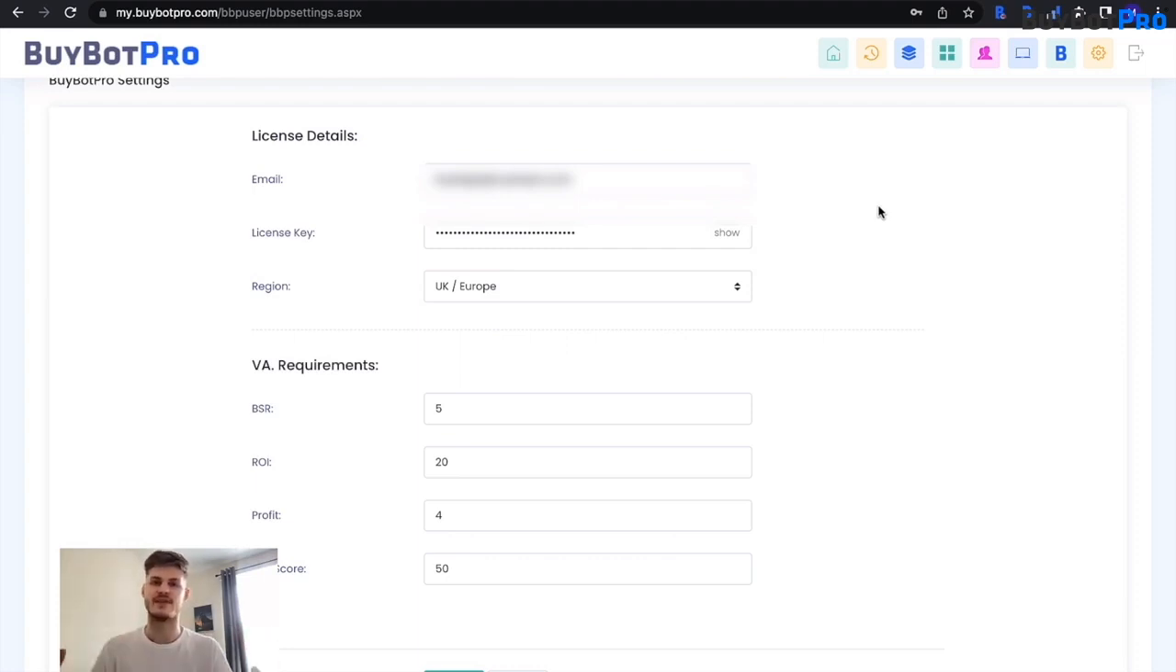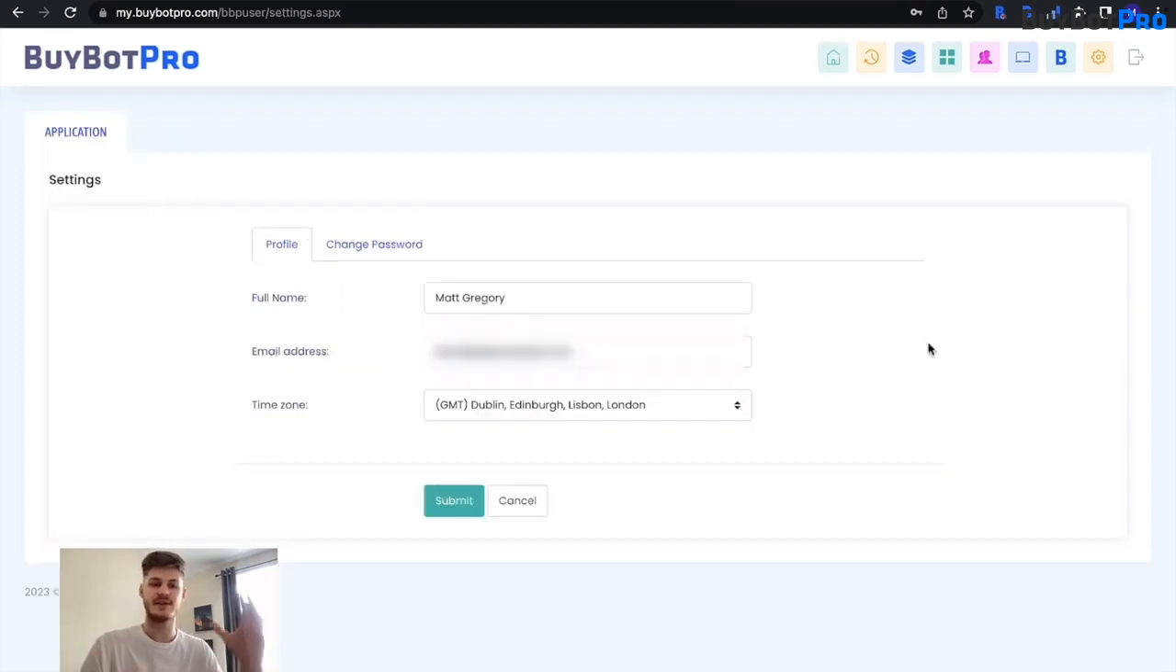If you have an issue with getting your virtual assistant to log into the VA Toolbox and it says that there isn't a user that exists under that email address, most of the time it will be because the details in here are incorrect. So please make sure that all of this information is right and submit that once you are done. You can also set your VA requirements in here. So this is the criteria they need to follow when they are analyzing deals. So it needs to meet all of these things in order to be submitted to you. So you can set your criteria here, the BSR, the ROI, the profit, the confidence score.